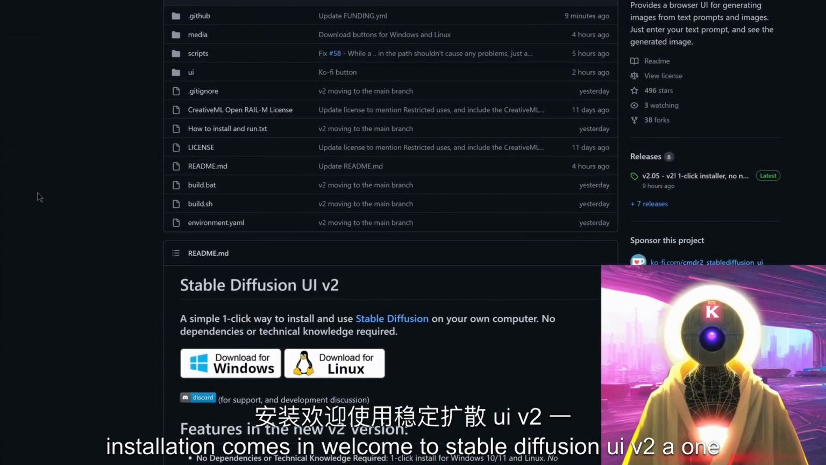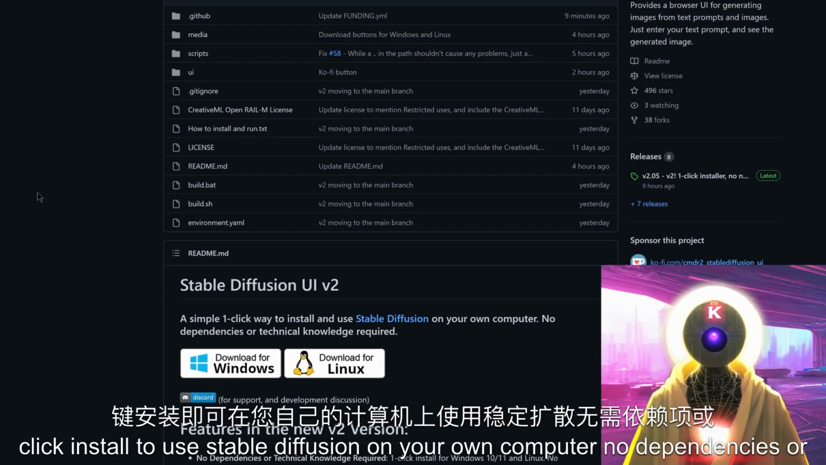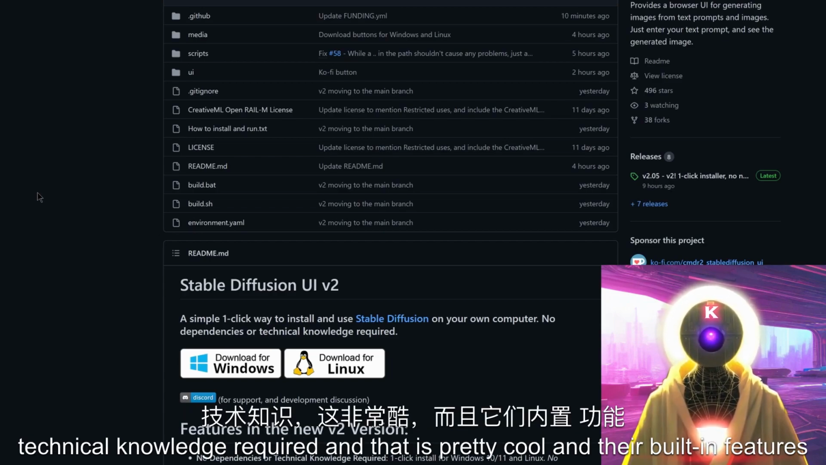Welcome to Stable Diffusion UI v2, a one-click install to use Stable Diffusion on your own computer. No dependencies or technical knowledge required, and that is pretty cool.